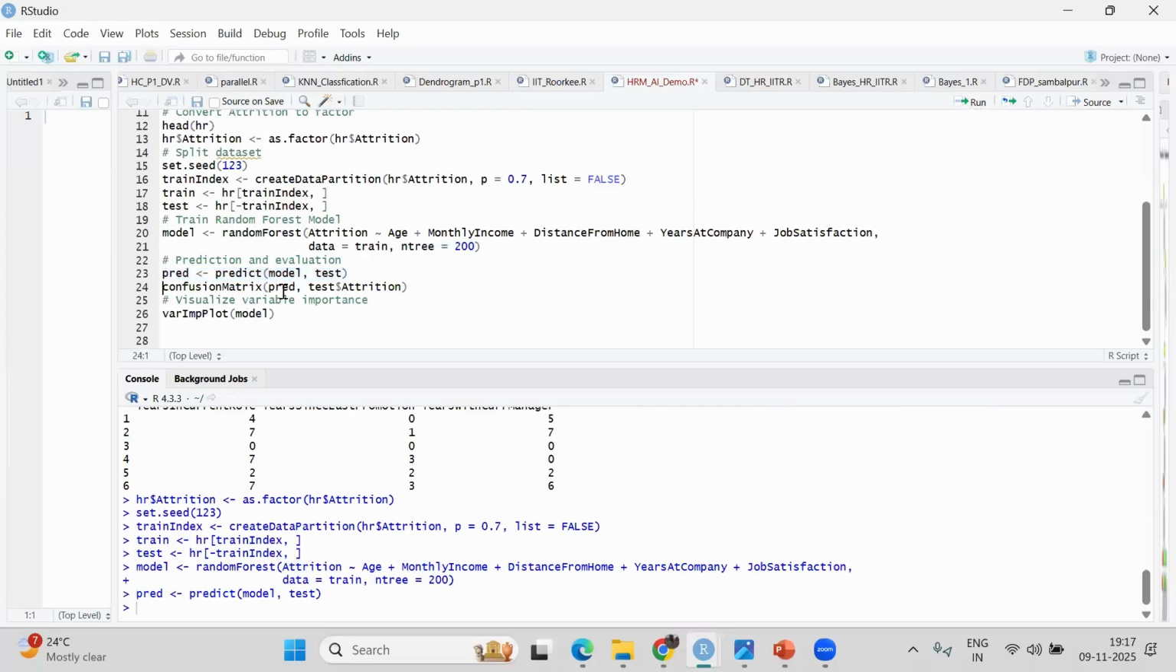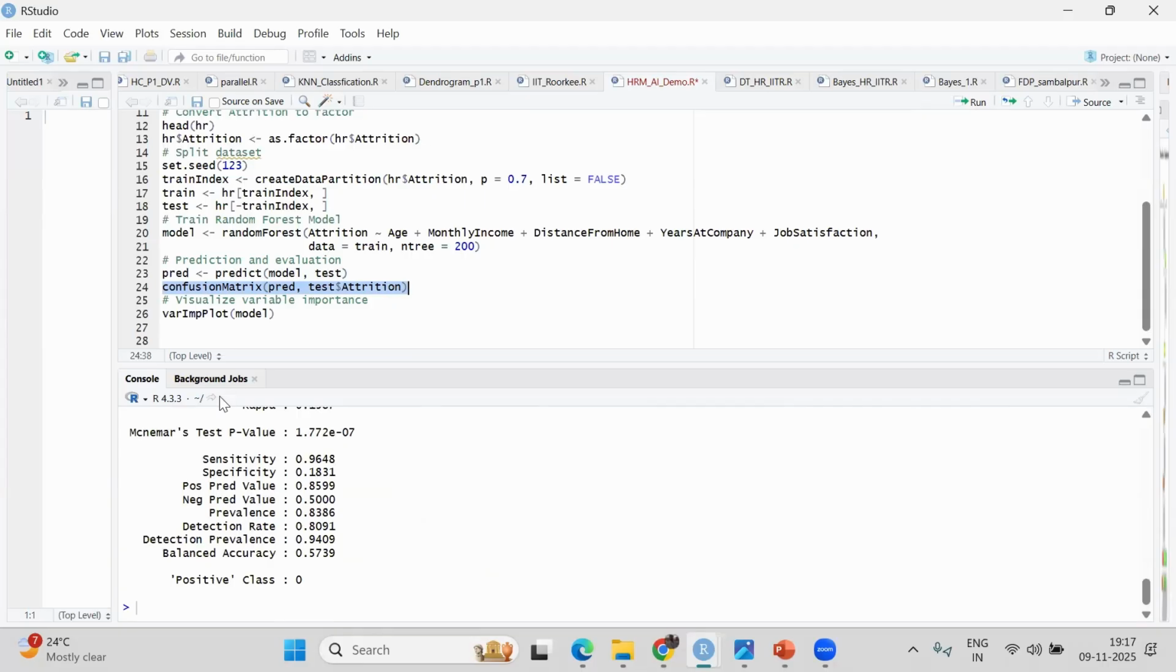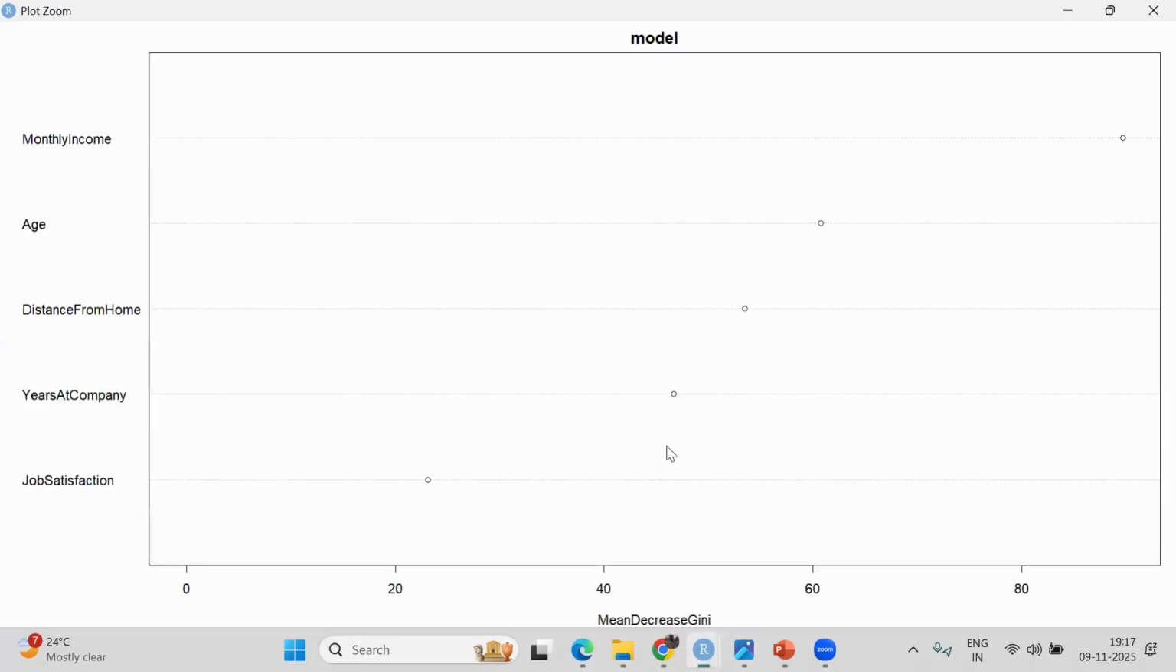Model on the test. Then confusion matrix, it's called test. See, the confusion matrix is already showing. Then varImp of the model. So the moment you do this, now this is the output. So what is the output here? Look at here, the output. Monthly income, what is the value here? Monthly income is visible.